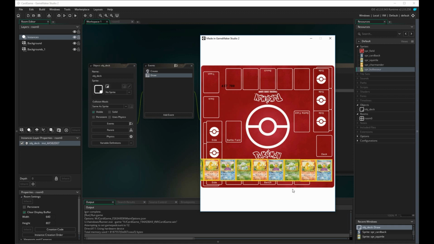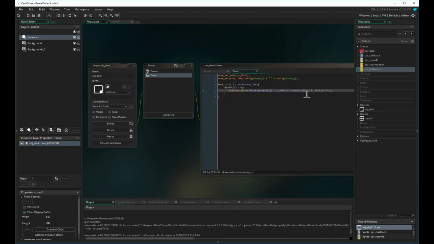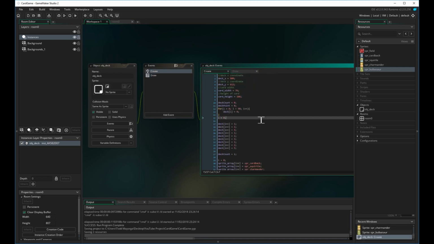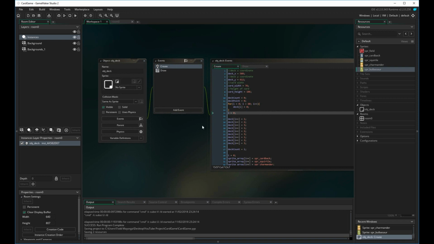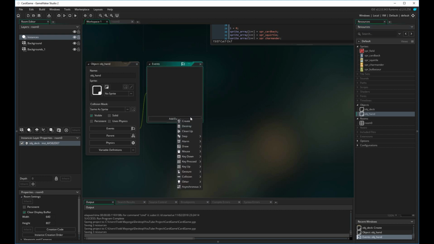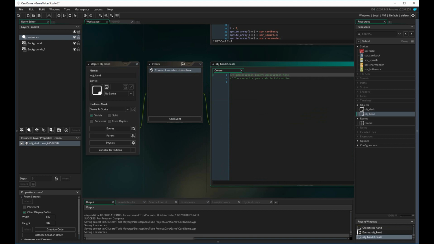I need to do the same thing I did for my deck. So let's change this back to what it was, and let's create a hand object. OBJ, hand. First thing you always want to do is initialize your variables.